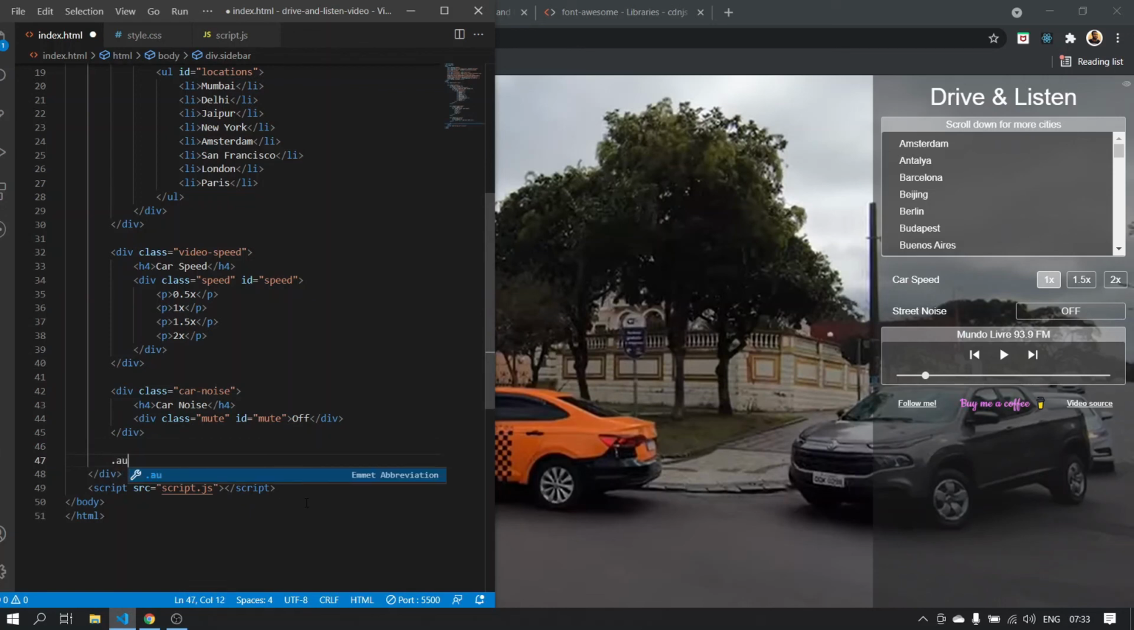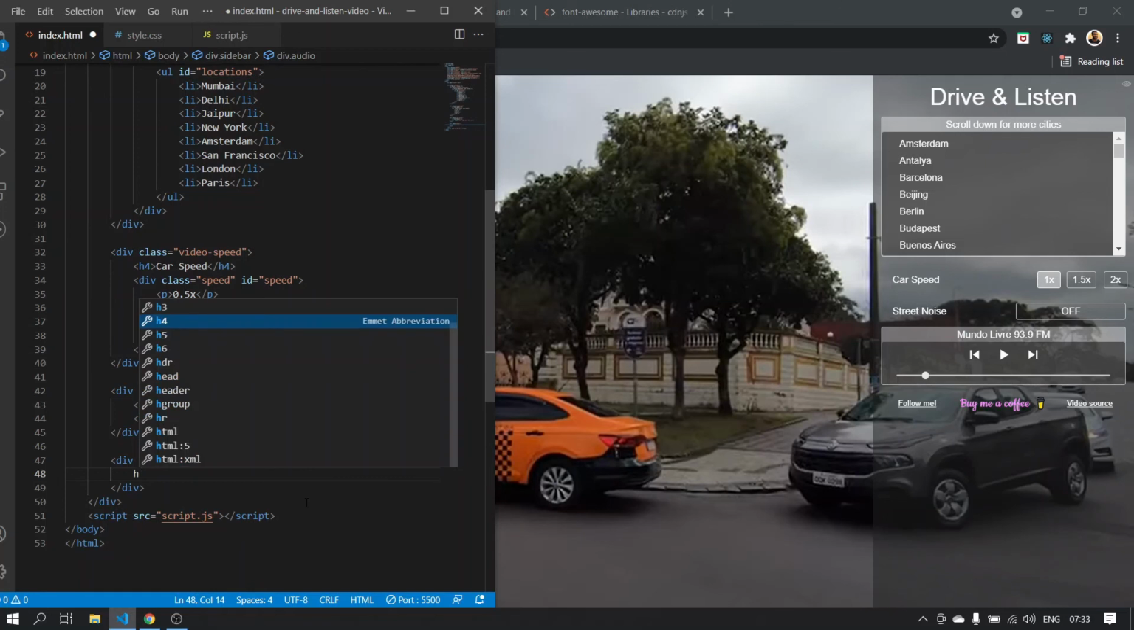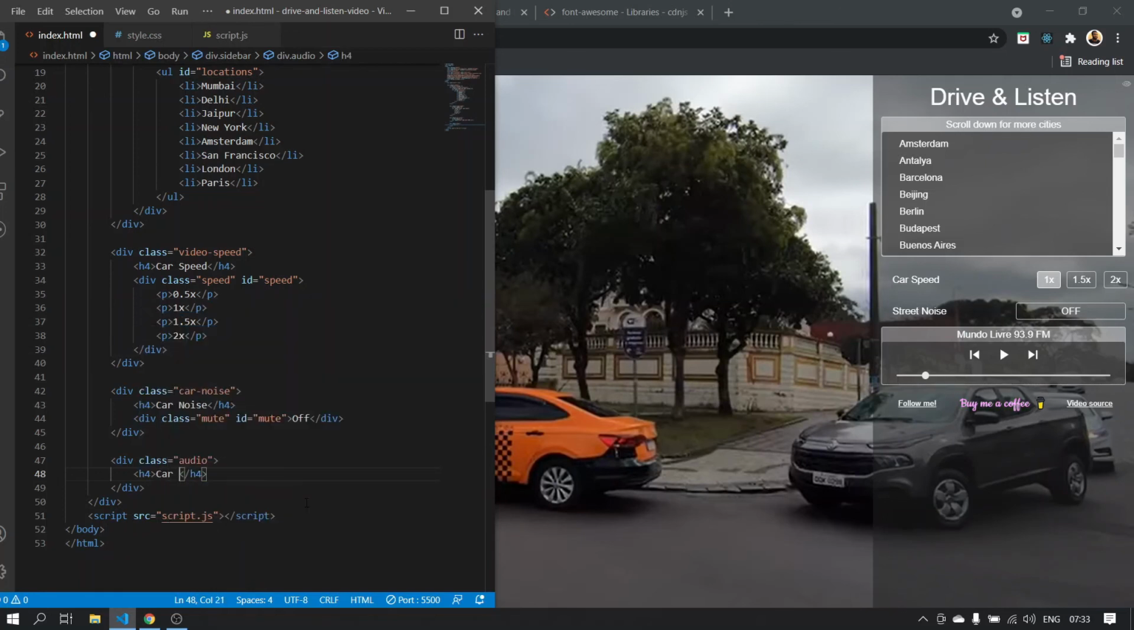We'll wrap it in a class of audio, and in there we'll add h4 of car audio. Okay, this is not just like this one. There's a bit of change in the car audio. You can say I'm adding my own spin to it. We'll have a class of audio controls, and basically it will be all the controls in here.